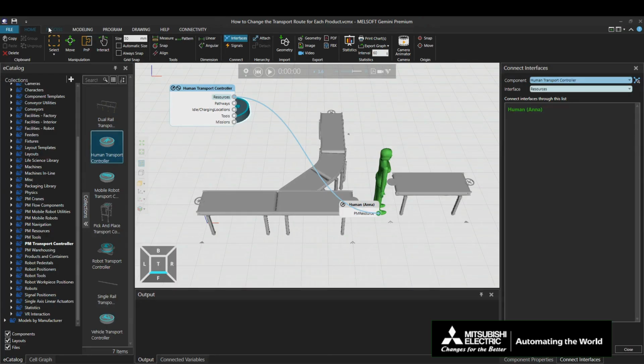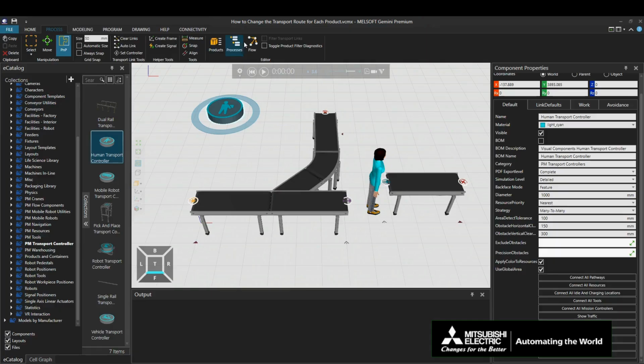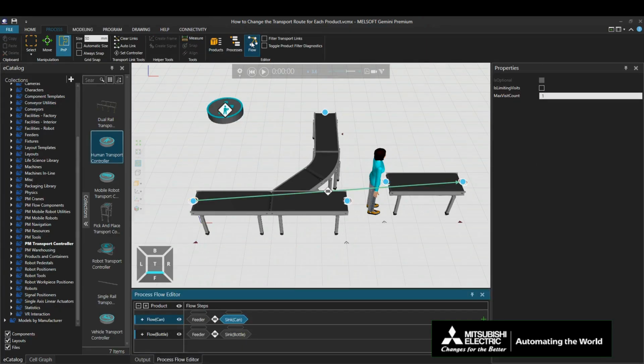Go to the Process tab, Editor, click Flow and modify the process flow. Go to the Process Flow Editor window and click Flow, Can. Click the diamond icon between the feeder and sink, Can, and press the Delete key to delete the transport link.